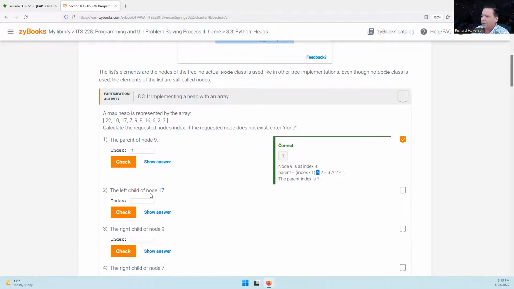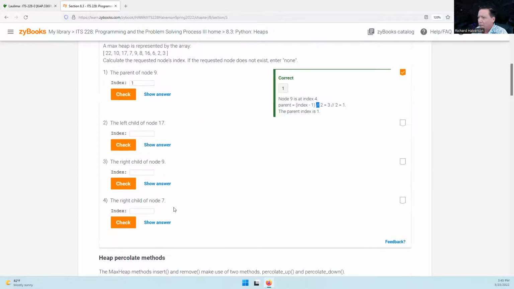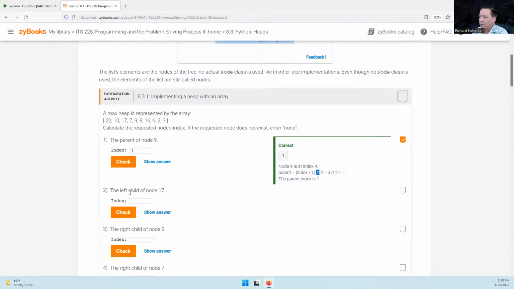The left child. So index they're asking for. What's the left child of node 17? So this is the right child of node 22. This is the left child of 10, the right child of 10, the left child of 8, the left child of 17. The index of 8 is 0, 1, 2, 3, 4, 5. So this is 5, methinks.